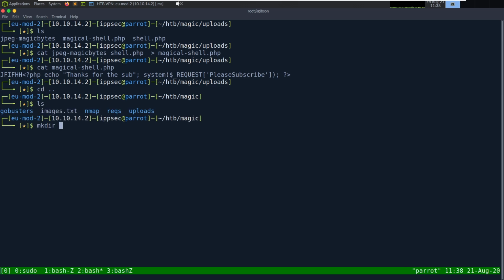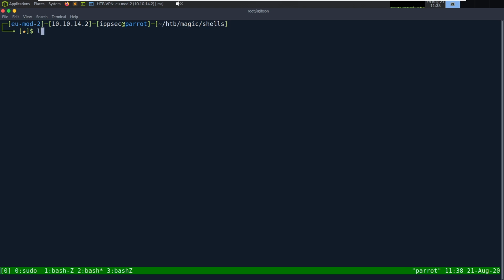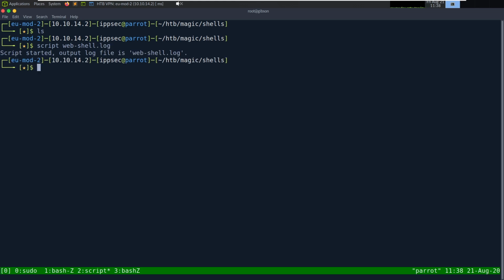And I'm going to try to do better documentation when I do my reverse shells in these videos. So now we've got this. I'm going to do script, and we're going to call this web shell and put the date. I'll just do web-shell.log. So now anything I do in this pane until I type exit will go to this file, web-shell.log.